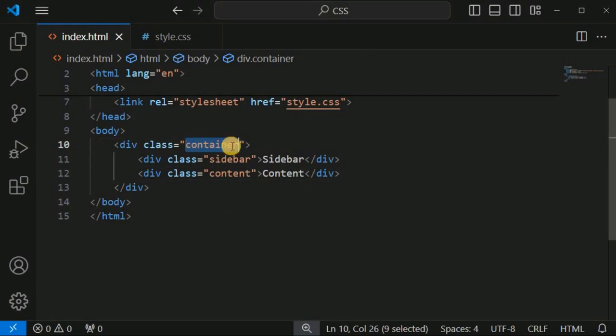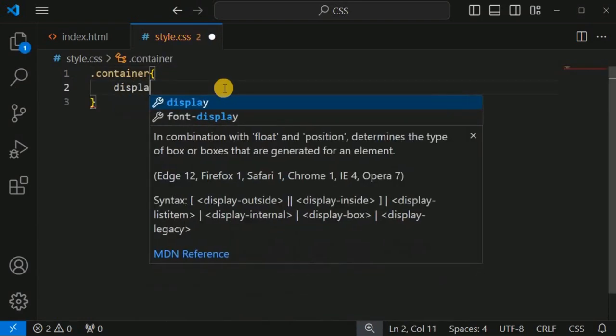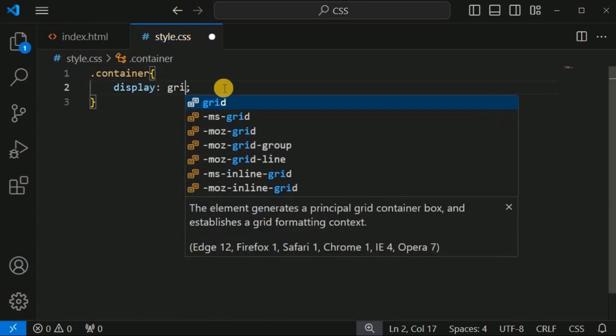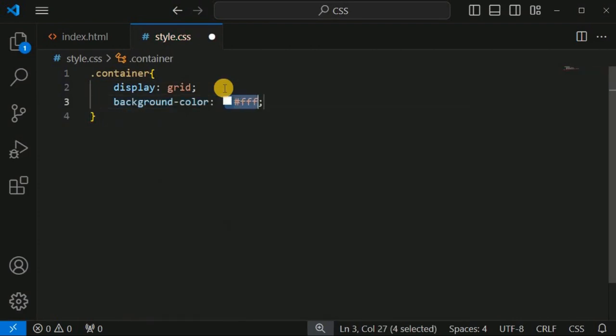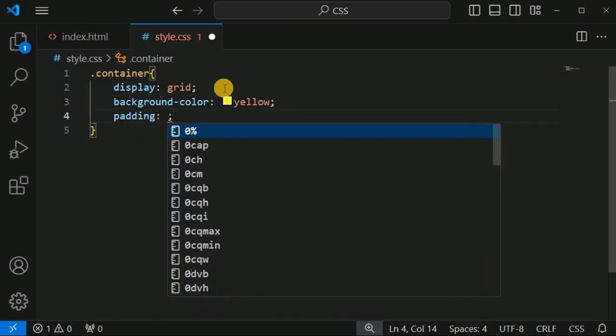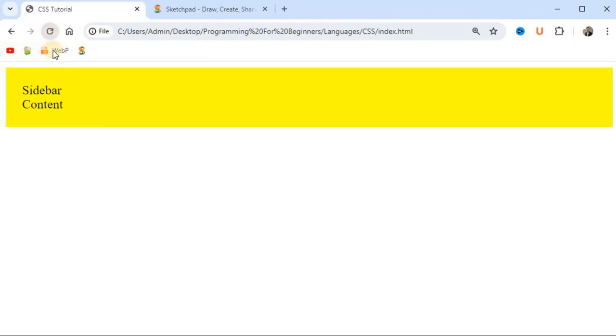So guys, what we have to do is we need to make this container class as a grid layout container. So simply I'm going to copy this container class over here, and then inside the style.css file we are going to define certain CSS properties. So first of all, we have the display is equal to grid, and then apart from this we will also have certain background color. So let's say we have the background color of yellow, and also we will provide certain padding. So let's say we have 20 pixels of padding over here. Let me just save this file now and try reloading this page once again on the browser.